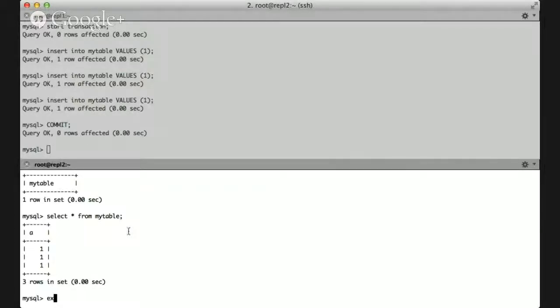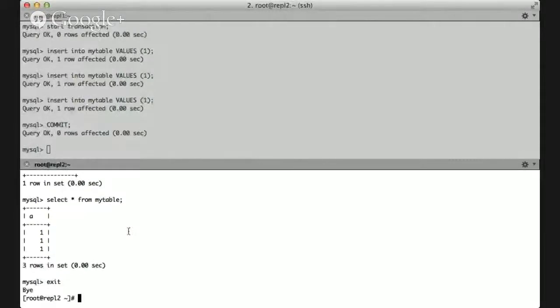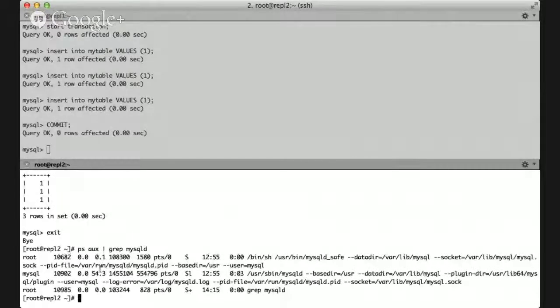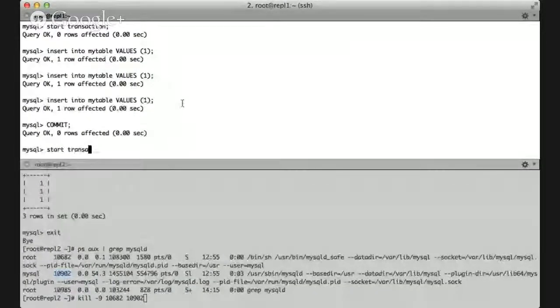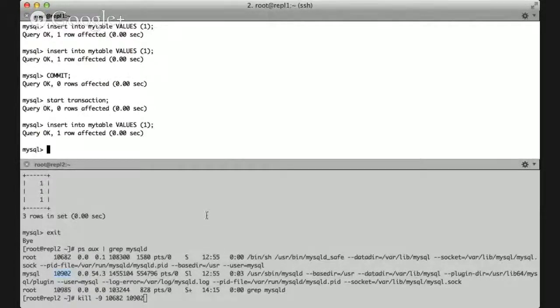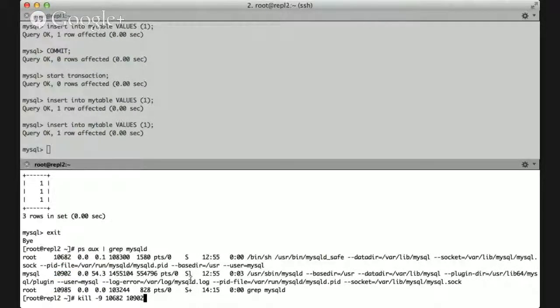Okay, excellent. So PS, let's hard kill, and I'll view that up. mysqld_safe and MySQL. And now let's start a transaction. So I've got my first change made, my second change made.